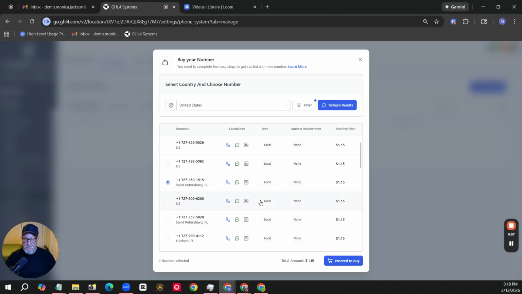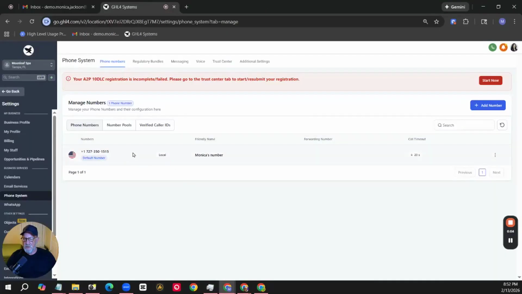If you click Done, then you'll see this number shows up in your available list of numbers. You'll also see this big red banner that says you're not A2P 10DLC registered. We're not going to go through that right now. We're just going to set up the actual phone number for the system.